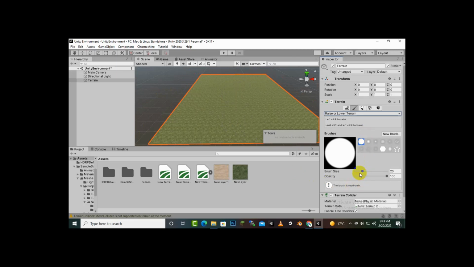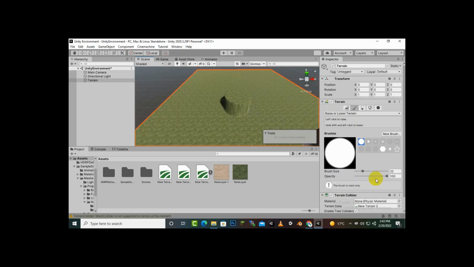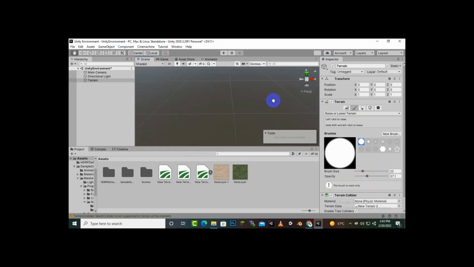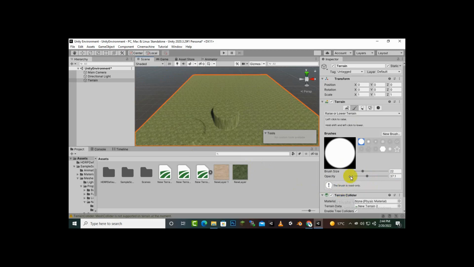So here you can see that we have brush size. We can just increase the brush size. For example, maybe small brush size is fine, and opacity, you can see it's very big. So if we click here, you can see a bigger height here, okay, because the opacity is too high. If we make it small and click here, you can see that this height is much smaller than this one, okay. So you can manipulate different settings according to your needs.